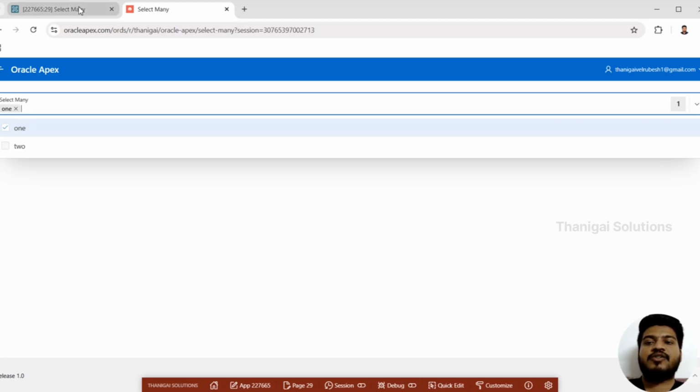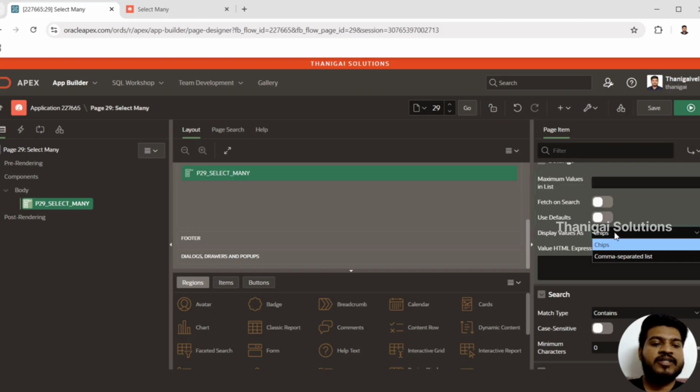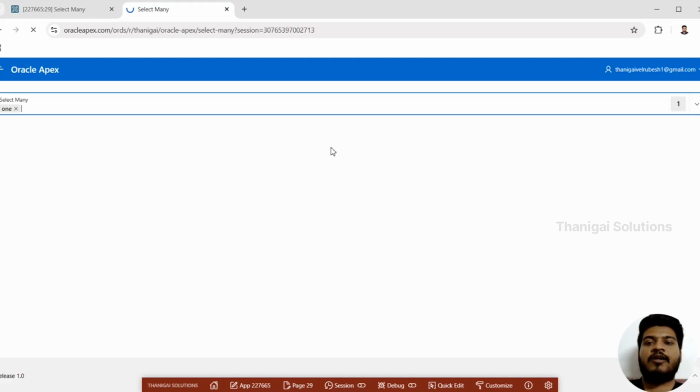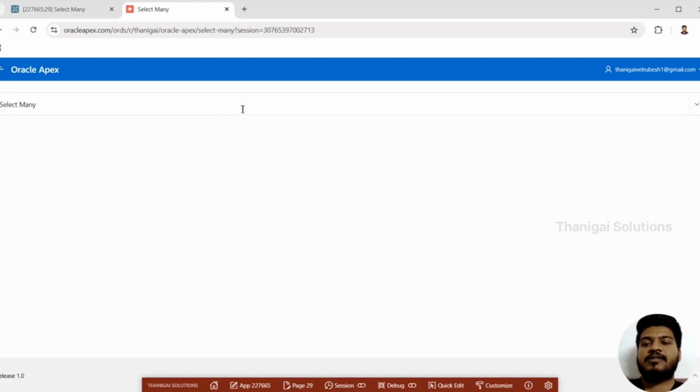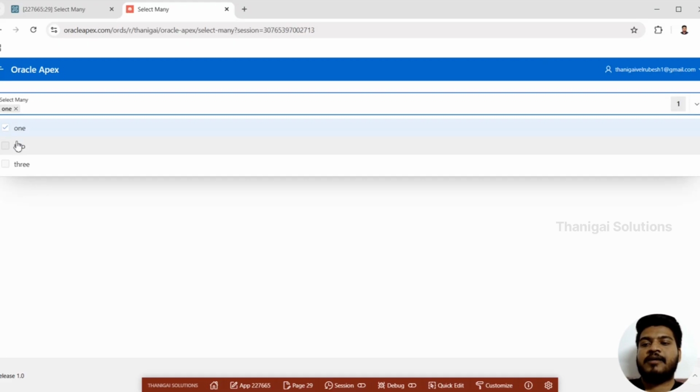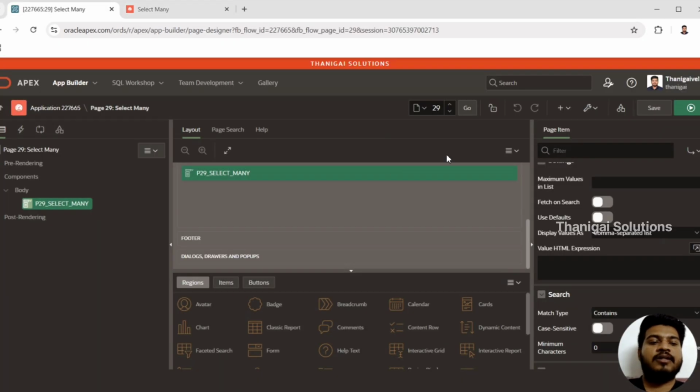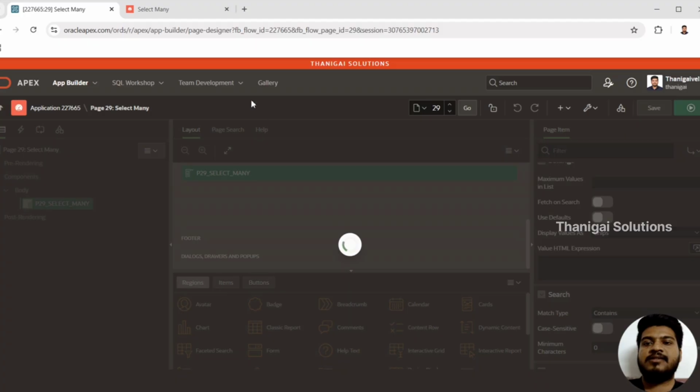If you choose comma separated list, then the selected values will be separated by comma. For example, I am selecting this and this. Once I leave the item, you can see 1, 2. The selected values are separated by comma. Now, for the same thing with chips, I am selecting this and running this.